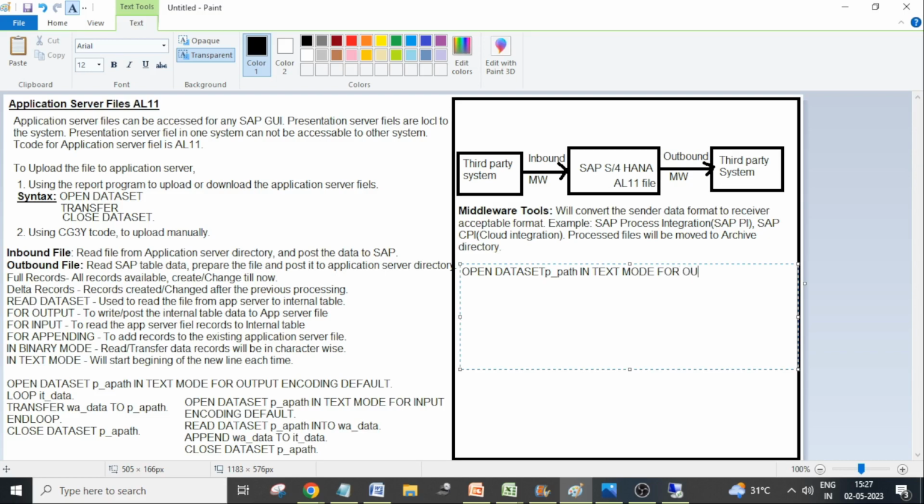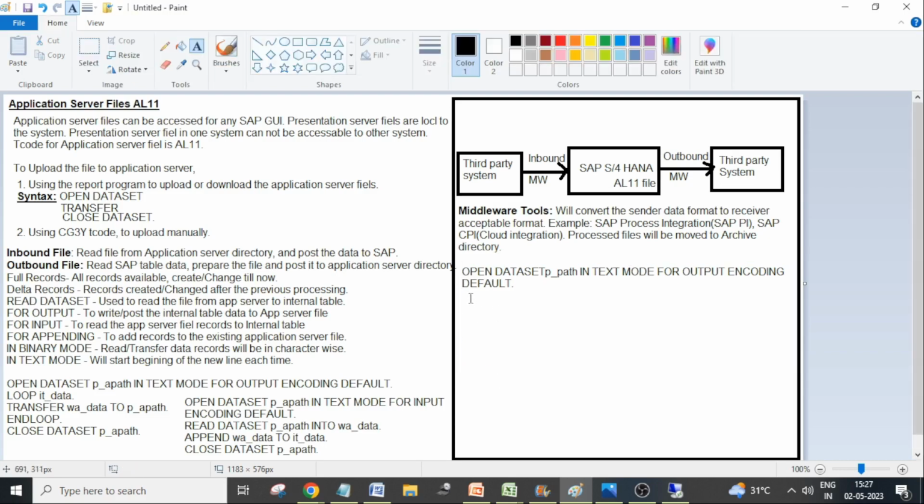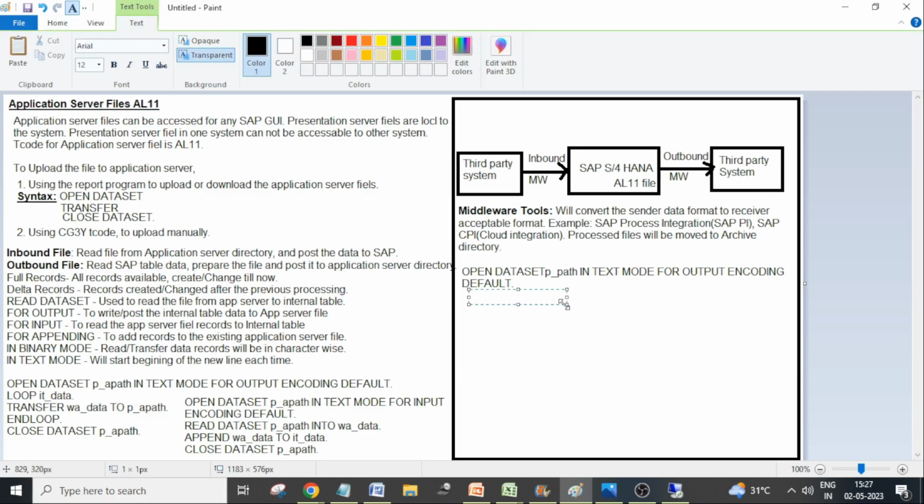For output, which means creating the file, we use the encoding default. Encoding means UTF-8 or ASCII; these are the encoding types. Once the file is successfully opened, sy-subrc equals 0. If it is not equal to 0, the file was not created in the application server.